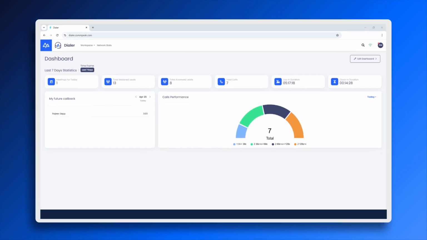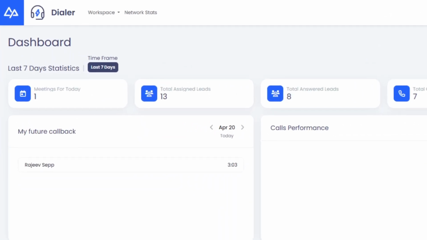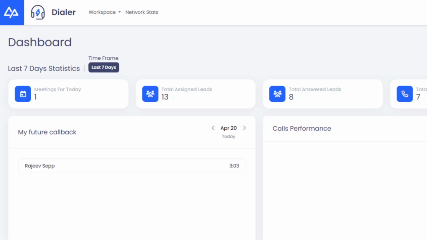The Meetings for Today widget on your agent dashboard shows how many meetings you have each day by default. The My Future Callback section below displays the contact's details and the exact time of the meetings, and allows you to scroll between the days.